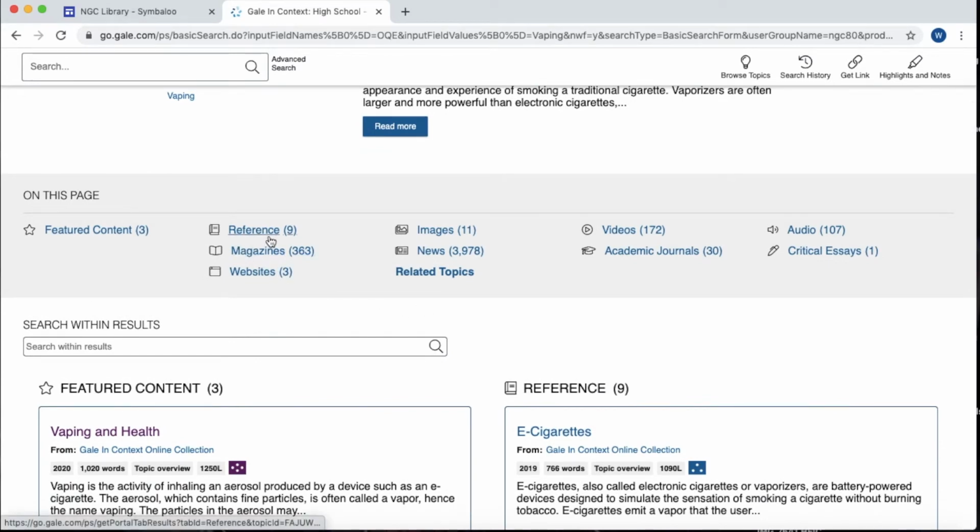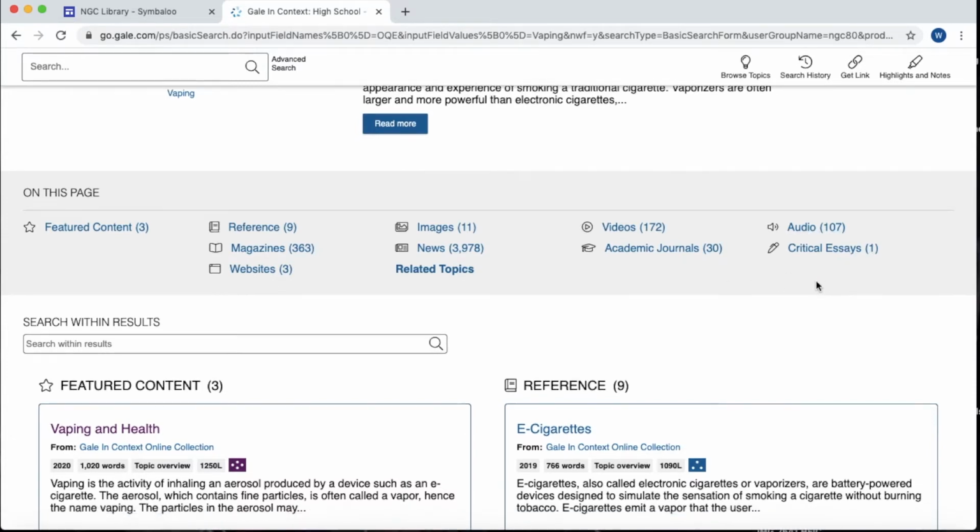There are 9 reference materials about this topic. There are 363 magazine articles, 3 websites, 11 images, almost 4,000 newspaper articles, 172 videos, 30 academic journals, 107 audio, and even 1 critical essay.